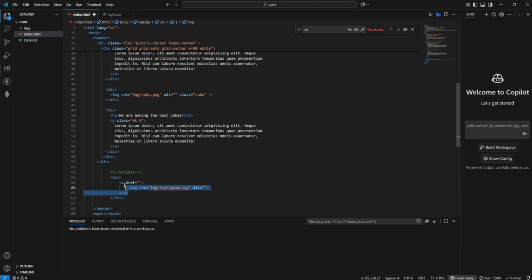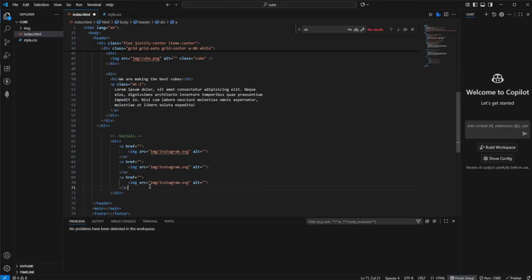Now we are going to copy this anchor tag, we paste it twice more, and now we can remove image/Instagram and replace it with youtube.svg and discord.svg. And now we would have those large icons.